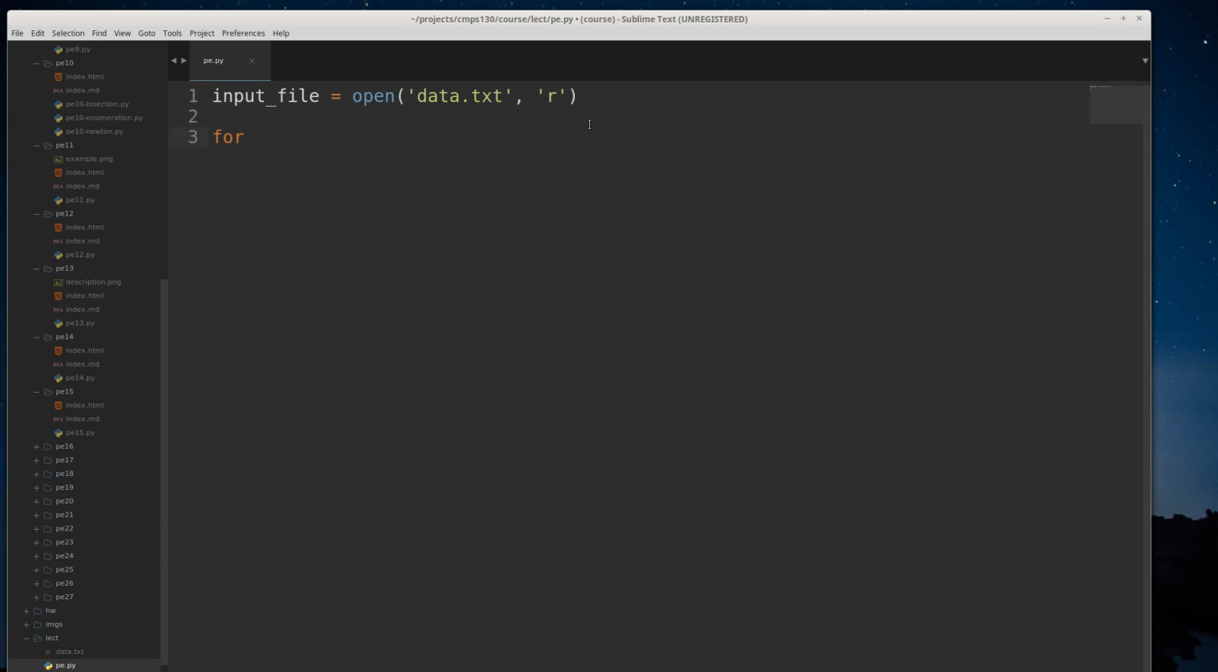So I can say each line is a temperature, so I'll call it temp. Each line is a temperature, and I can iterate through by calling for temp in input file. And let's just print out temp for now. Whenever I use a file, when I'm done working with it, I want to always make sure I close it.